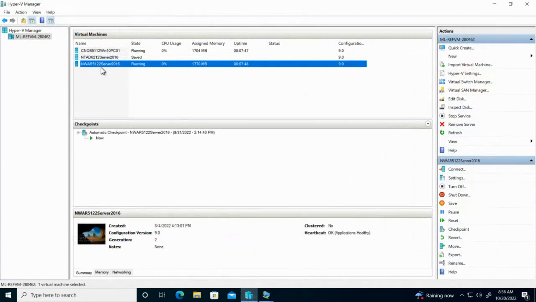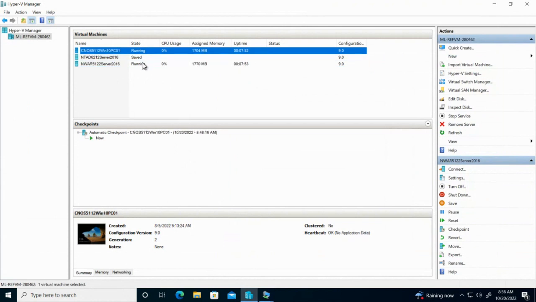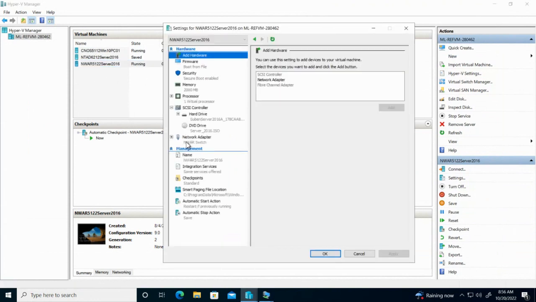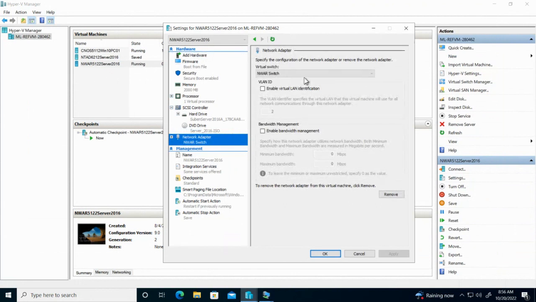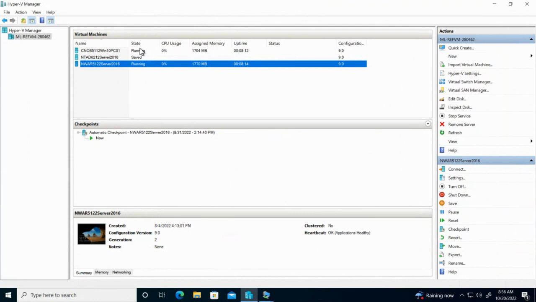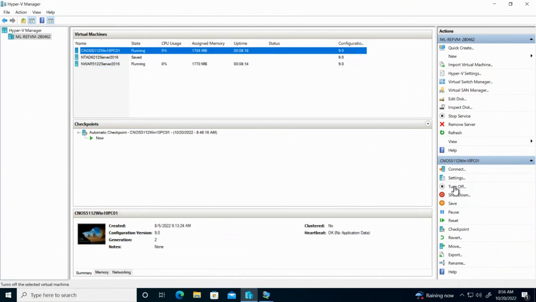In Hyper-V Manager, we're going to check that both the client and the server are connected to the same virtual switch. So I can see here the server. If I go to the settings for the server, and if I click on network adapter, I can see under virtual switch, it is connected to NWAR switch. Okay, so I'll say okay. Then I'll go to the client and I'll check that the client is also connected to the NWAR switch.